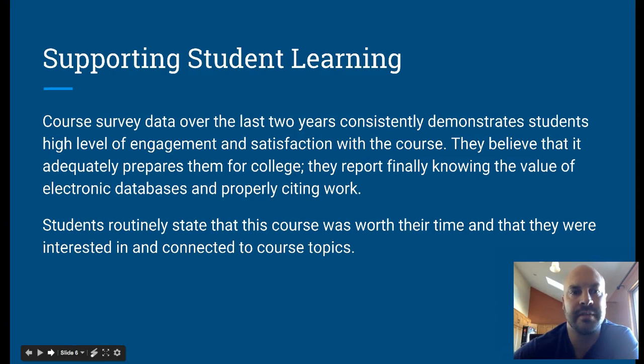In terms of student feedback, the course survey data over the last 2 years consistently demonstrates that students are having a high level of engagement and satisfaction with the course. They believe it adequately prepares them for college. They report finally knowing the value of electronic databases and citing their work. Students routinely state that the course was worth their time and that they were interested in and connected to course topics.